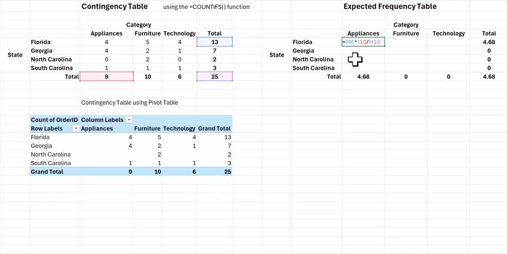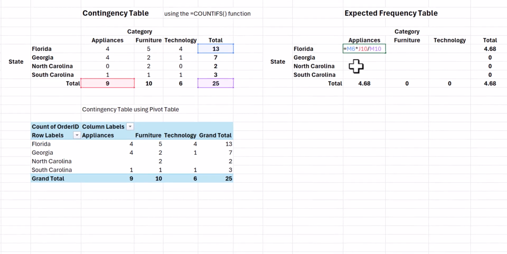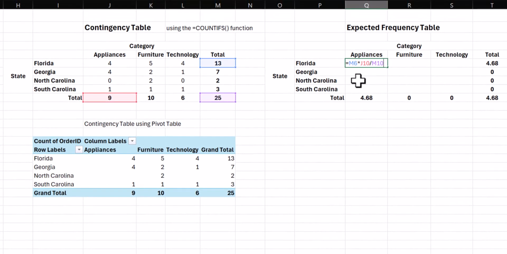Now before we copy and paste this, let's put some dollar signs. So we want to copy this formula to the right. So when we copy to the right, M will want to become N, but we can't allow that. So we put a dollar sign in front of the M, and the J will want to become K, which is fine, which is what we want. When we copy this formula down, this 6 will want to become 7, which is fine, that's what we want. And this 10 will want to become 11, which we don't want, so we put a dollar sign in front of the 10. And this M10, we have to put a dollar sign in front of both M and 10 because M10 is the total frequency which is fixed.